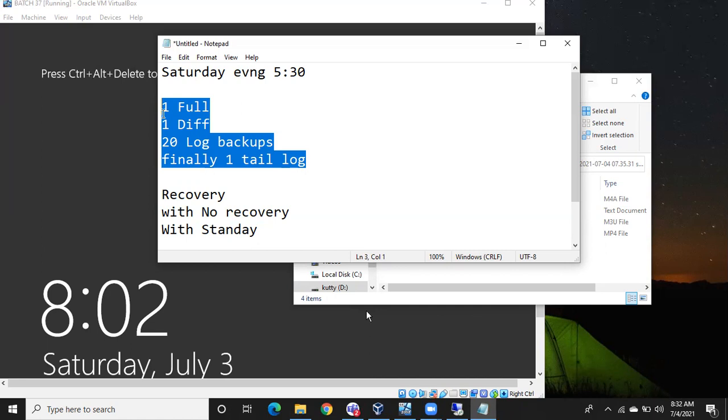Full with no recovery, differential with no recovery, 20 log backups with no recovery, final tail log backup with recovery. That's it. If further backups are not there to restore, right.